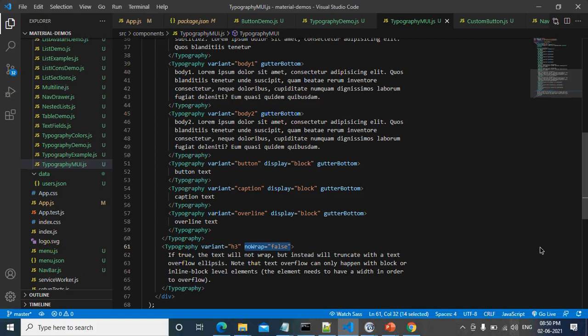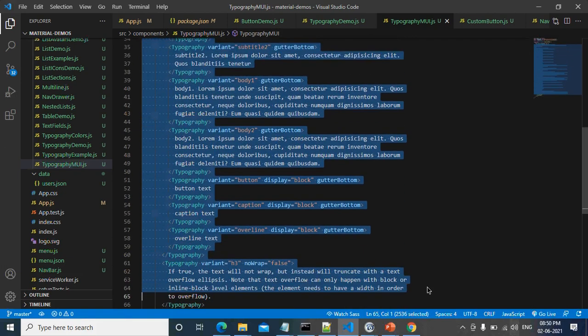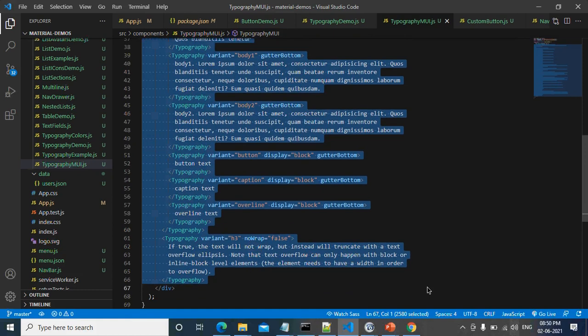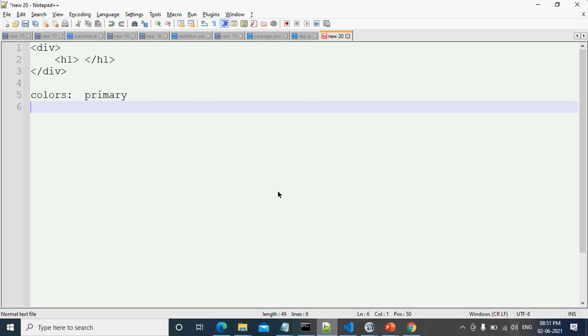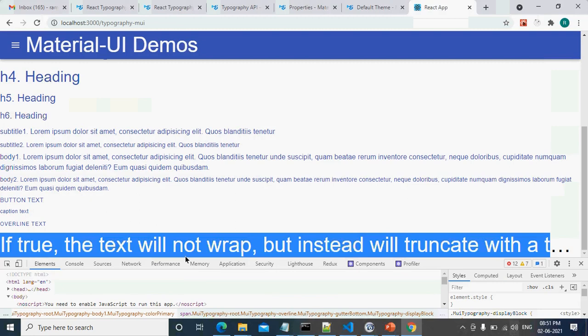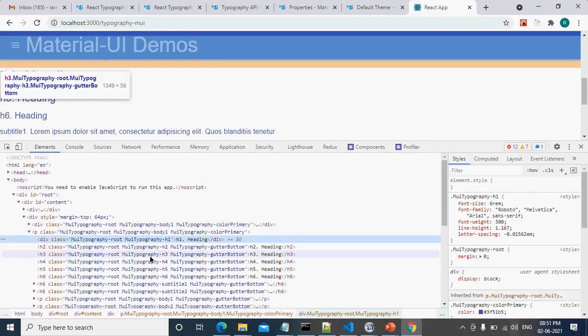So now, how does Material UI apply the styles to our component, or any of our Typography components? By default, every component will have the root class name. We observed, right? MUI root. Yeah. MUI Typography root, correct?